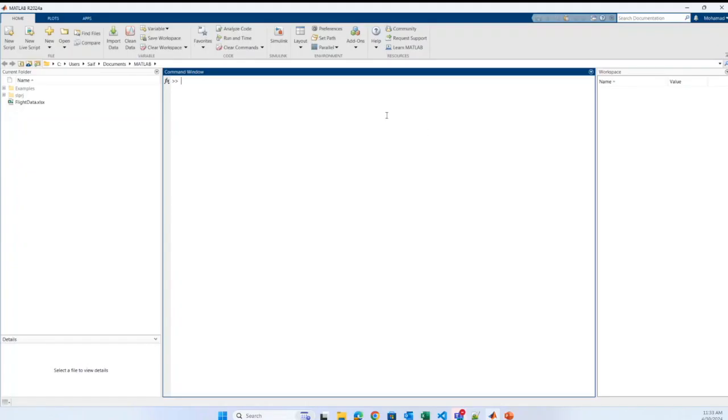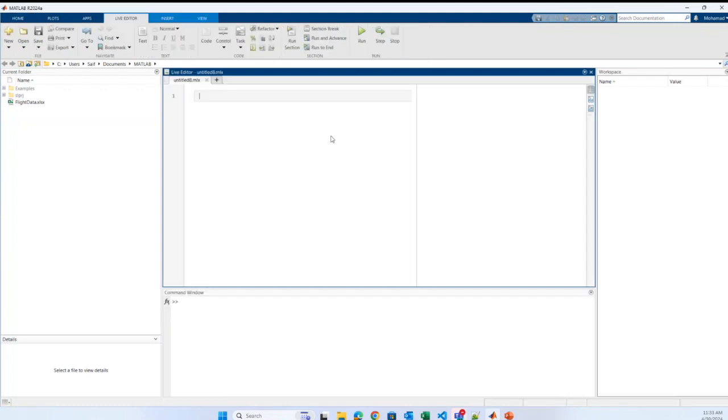This is the MATLAB environment. We're going to use LiveScript. We're going to build a LiveScript, which is a tool in MATLAB to improve the readability of your code in case you are working in a team. You can write code, you can write text. We're going to build one now, and you're going to see the different options you have.